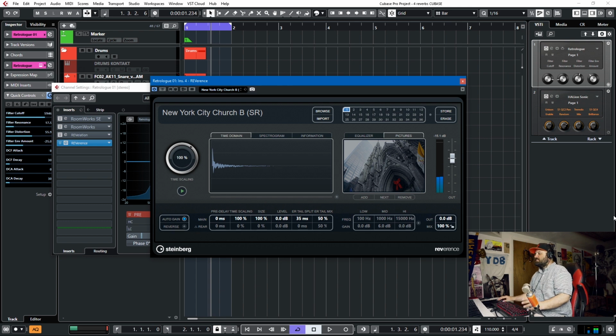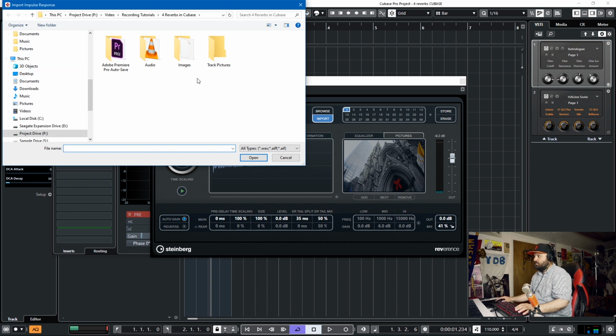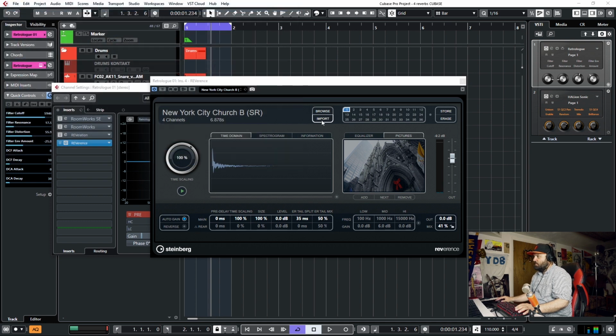Now, I feel like since this is convolution, there's fewer parameters that are worthy of adjusting. But, you know, the mix is the big one. And you can import your own impulse responses, which is kind of nice with this import button. You could even import guitar cabinet impulse responses, and I'll show you how to do that.